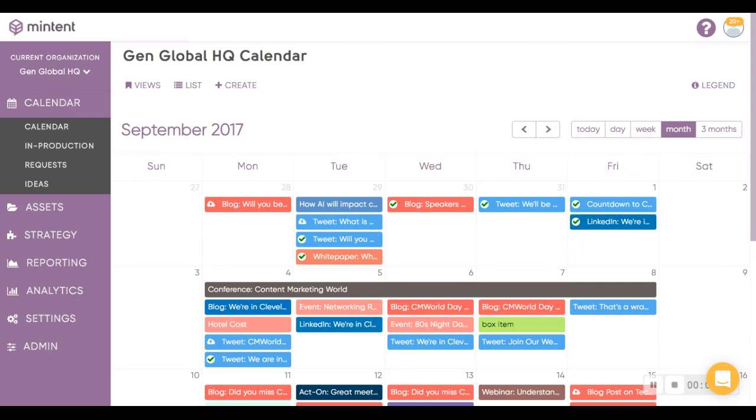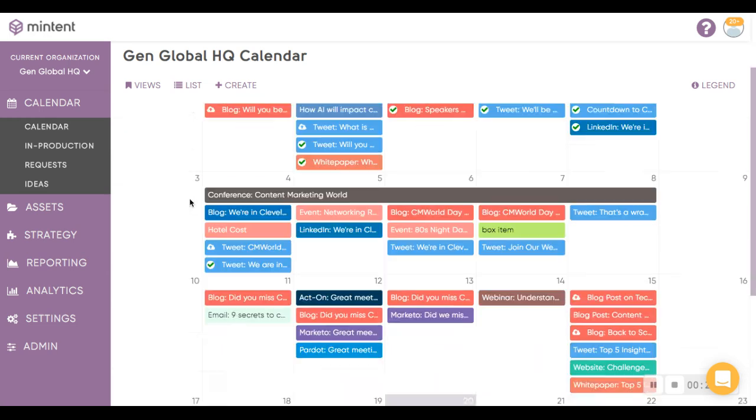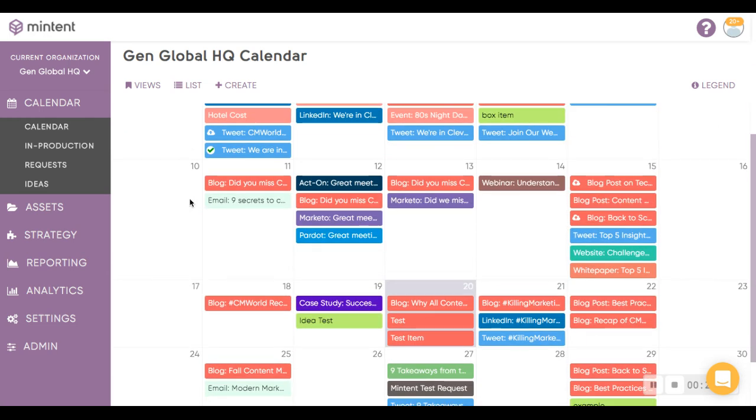One of the powerful features Mintent has is the ability for you to filter your content based on the fields and the pick list values that you've set as you populated your creative brief when creating your calendar items. Basically, at this current visual presentation, we're looking at the month of September, and you can see clearly that the calendar has been heavily populated.